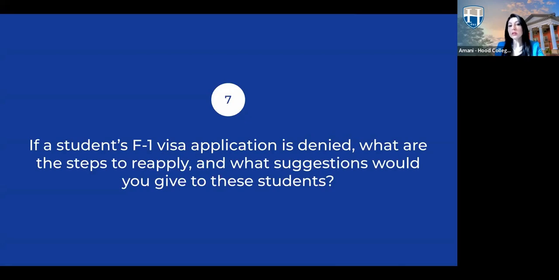So try to know the reason, if possible, from the letter. For all the students that did the interview, they did get the letter. I'm not sure if it's the rule or not, but every single student will get a letter. If you know the reason, then when you want to reapply again, make sure to show that this reason is not there anymore.